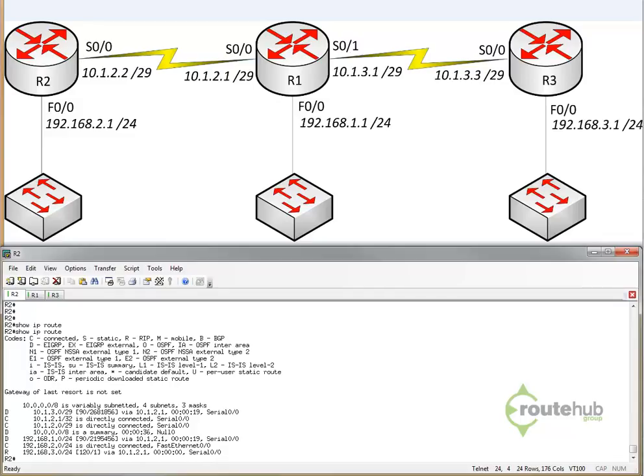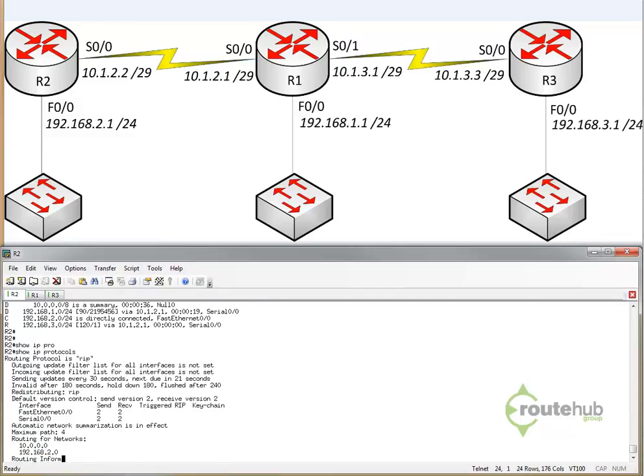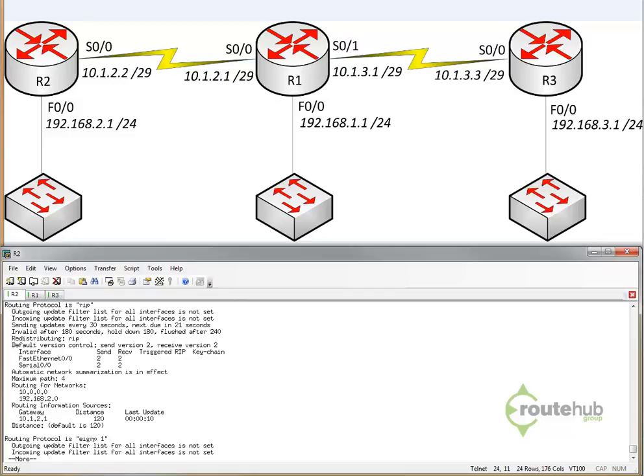You can also view the default administrative distances using the command show ip protocols. This will show a summary of all routing protocols configured on the router. We'll talk about this in other videos. But here at the bottom, for one, the routing protocol is RIP. That is one of the routing protocols. So we see the networks that it is advertising.